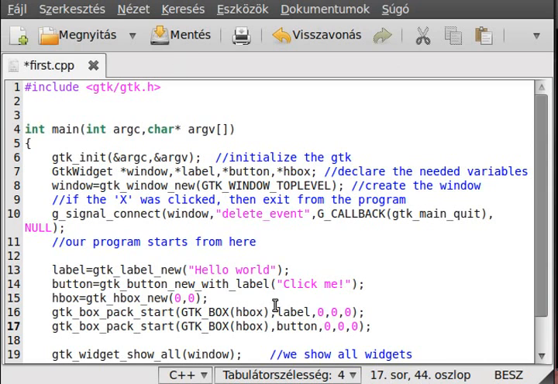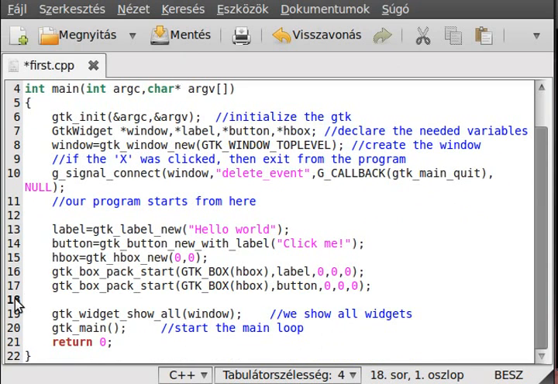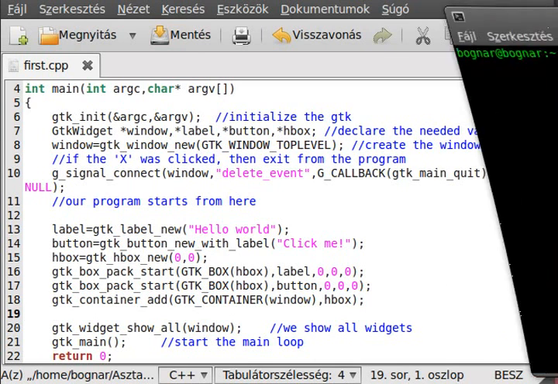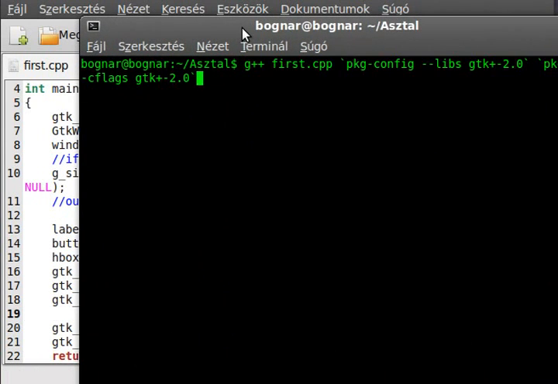Alright, and actually now we have to add this box to the window. So GTK container add, and just cast it and add the HBox to it. Okay, just as simple as that. And now I think I covered everything, so it should work or not. We will see. Okay, it seems that it worked.